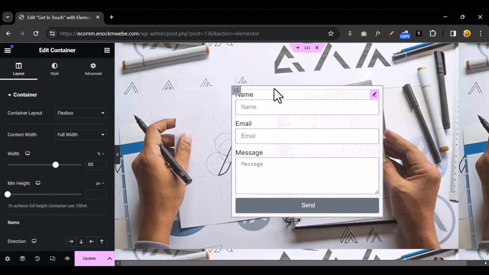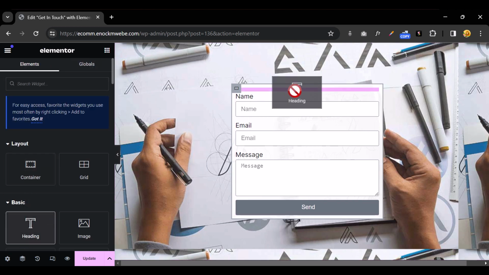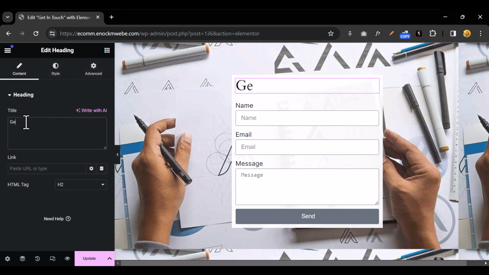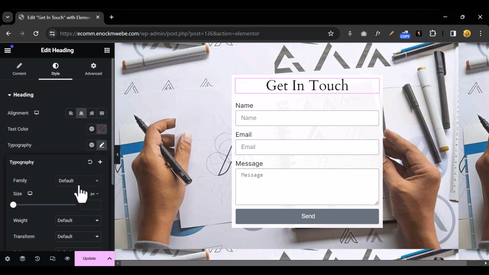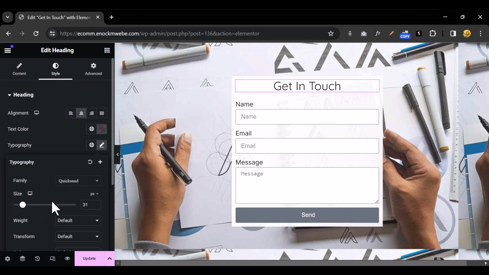So now above this form, we can put some text. For example, a heading. Drag a heading and maybe just say get in touch, something like that. And we can go under style and just center it. Under typography, maybe use a font, something nice like Quicksand. Yep, something like that. So you can increase or reduce the size, but I think that's okay.